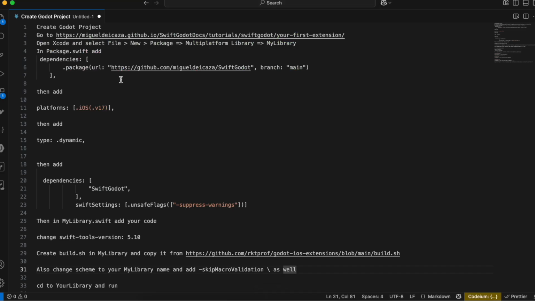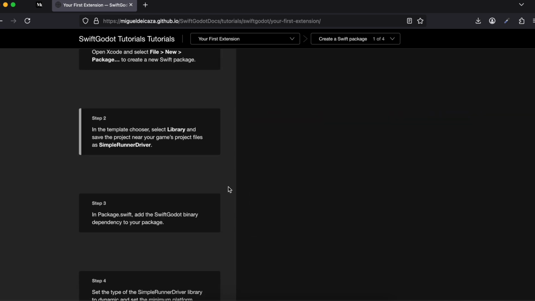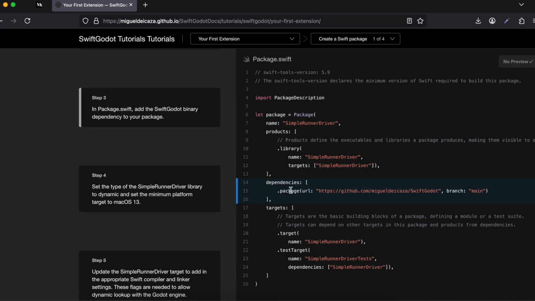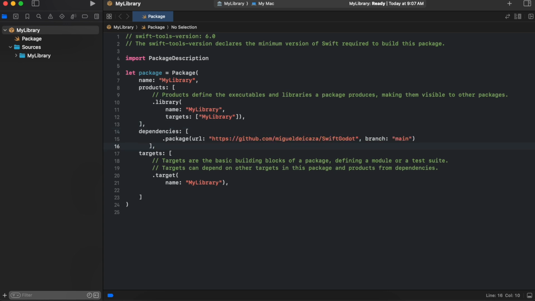Now what we need to do is we need to add this dependency array. So if you check the documentation, it says the same thing. So we have already done this step, this as well. So here you can see they are adding this after products array. So just after products array in package.swift, you can just paste this particular bit of code and do command S. So it will automatically install the Swift Godot dependency using Swift package manager for you, as you can see over here.